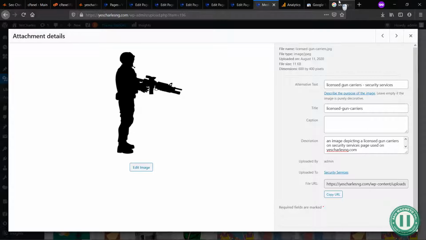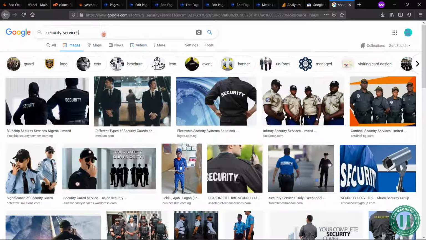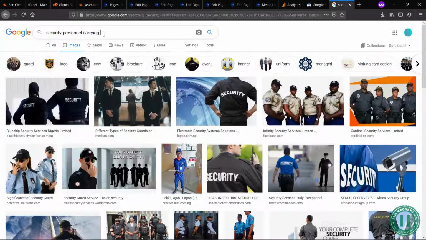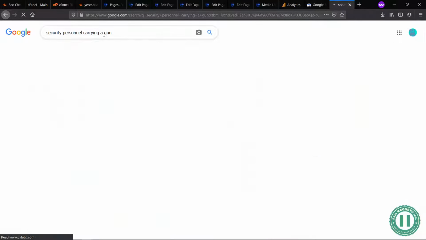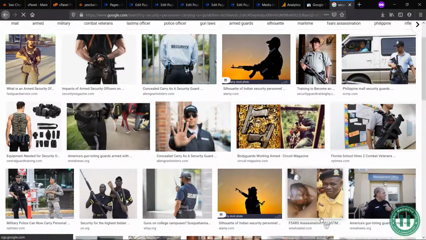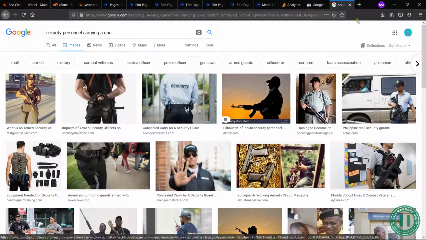Now let's assume I'm someone searching for security personnel carrying a gun. I can search with this. As you can see, almost all the results relate to what I have here with me, based on my keyword, or let me say based on the long tail keyword I used.